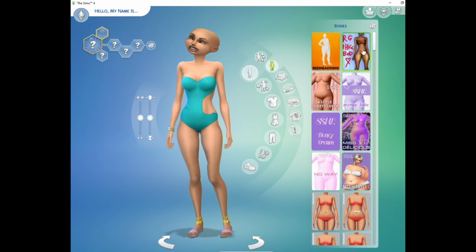Okay, we're getting into the swimsuit section. Oh, with this little bob, she kind of favored Logan Browning. Y'all remember the girl who played her in the live action?